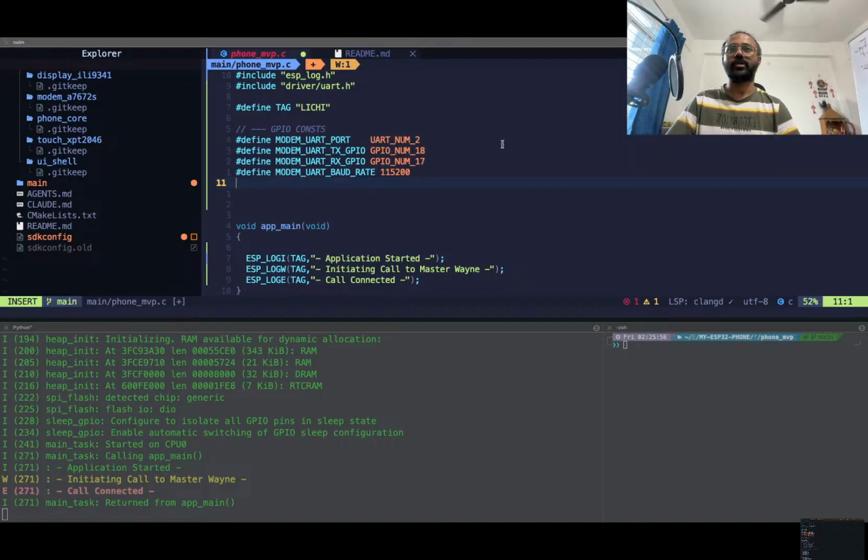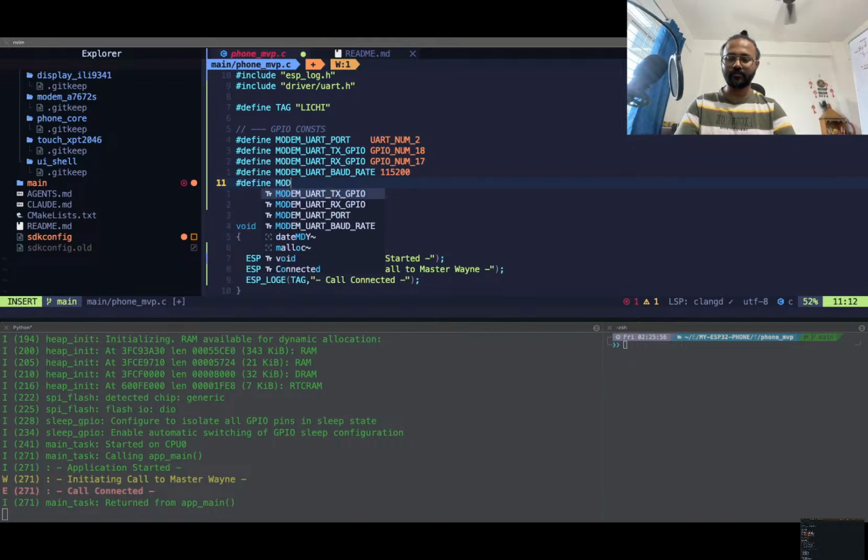115,200. And then we'll define modem UART buffer size.